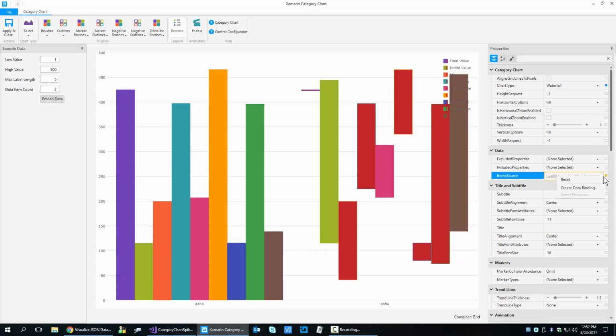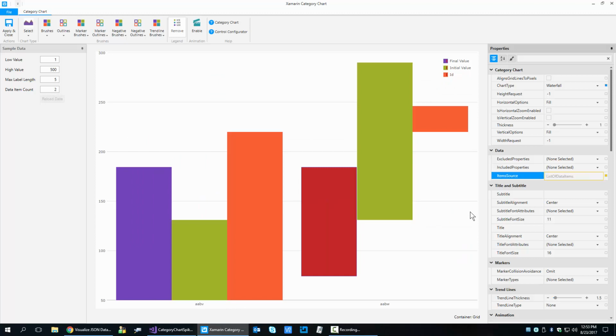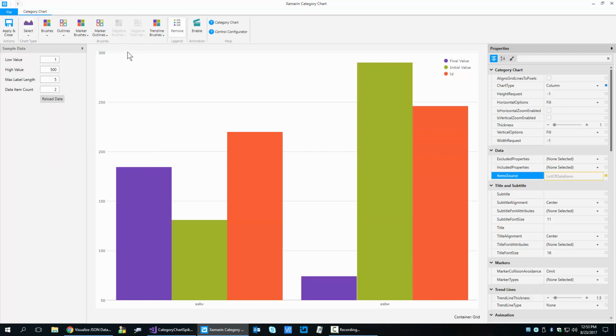So now let's go take a look at another one. Create data down here, a list of data items. So here, we're going to pick this one, create the binding. All right, and now we have a completely different list, and our data goes across. Now, I'm going to switch to a column chart, and we can see here that we've got our series, and we've only got 2 items, so I'm going to increase this back to 5.